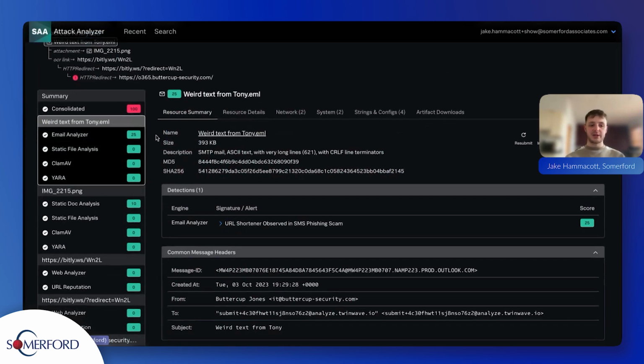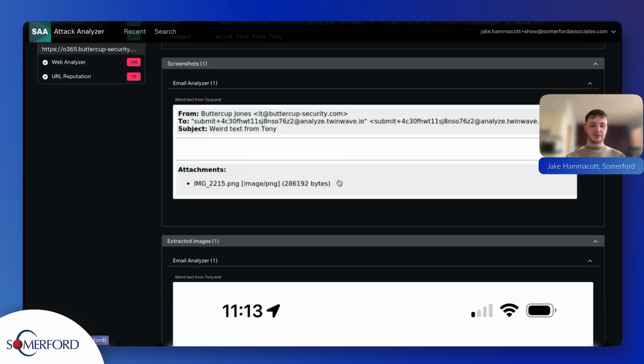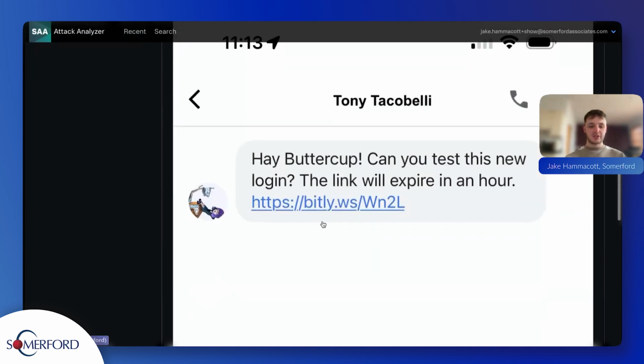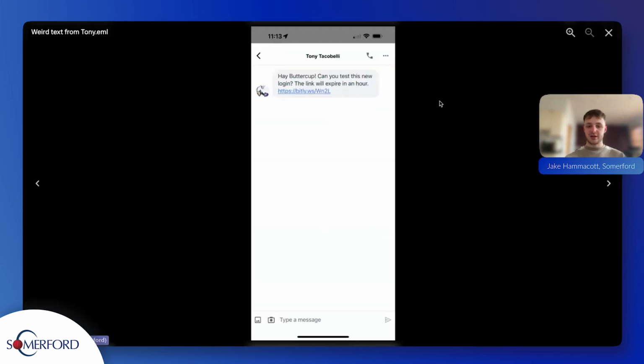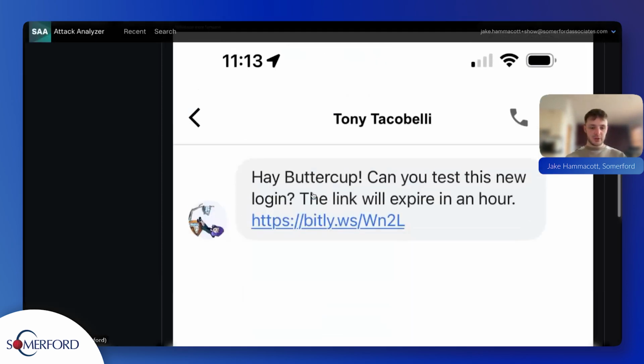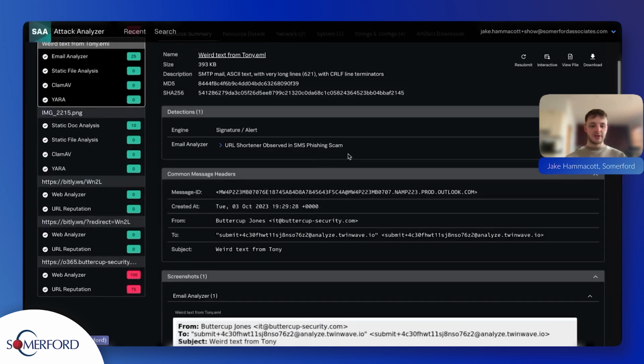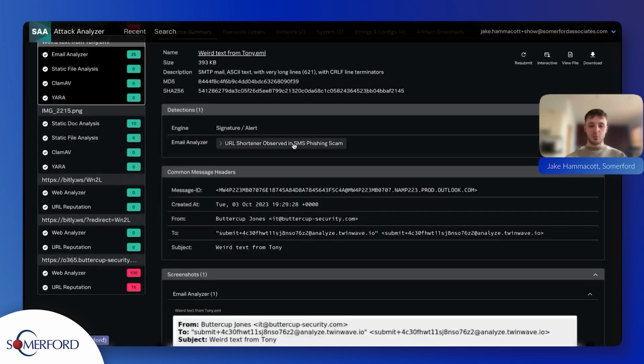So we started off with this weird text from Tony, which, as we can see here, our email analyzer is going to screenshot everything it looks at. It's just a forwarded email with an attachment, a PNG, which takes us to this dodgy looking text that someone's sent to a technician, a security team member, which has got a shortened URL, which, even though this is a PDF, Attack Analyzer is aware of, and it's given it a score of 25. It's pretty sure that this is an SMS phishing scam before it's even really dug into anything.